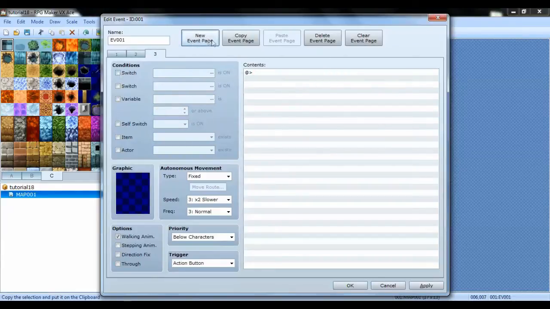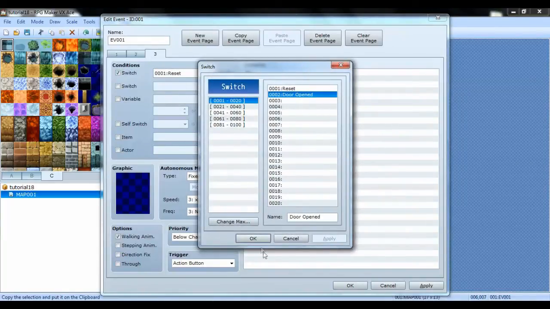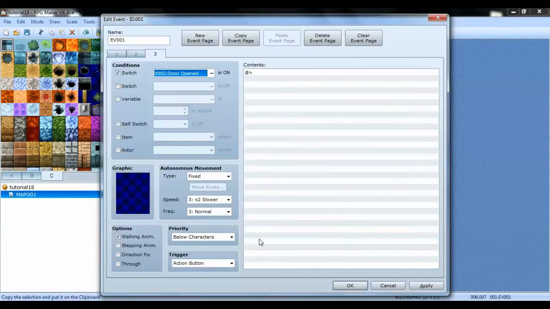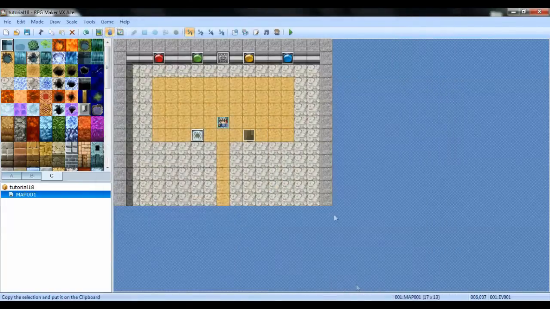So we want to create a new page. We want the condition of this page that the door open switch is on. And that's it. Leave the rest of it blank. And we are done. Hopefully I did everything right and everything works. Let's check it out.